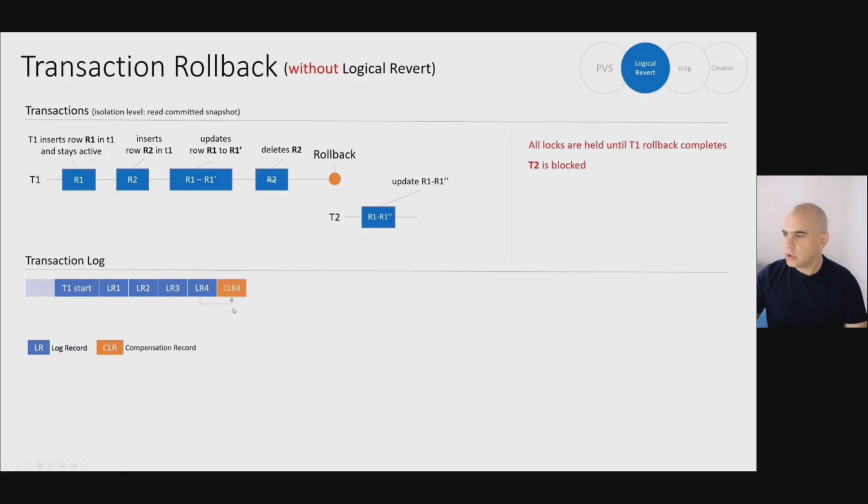So we use compensation records, as you know, in the transaction log to perform the rollback. So for every record, we have a compensation record. T1 is rolled back. All locks are released, and then T2 is unblocked and completes.